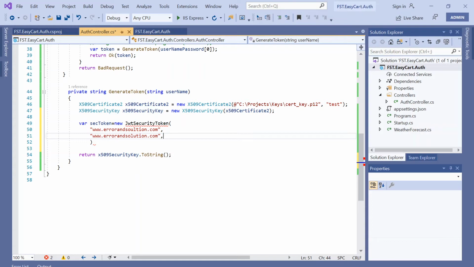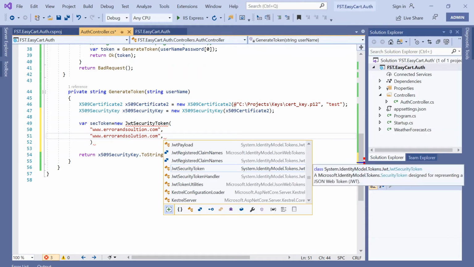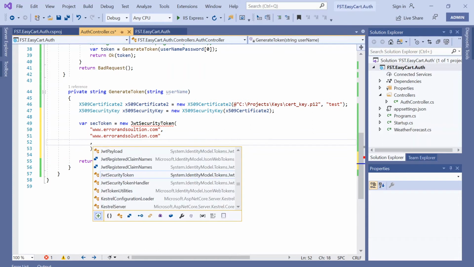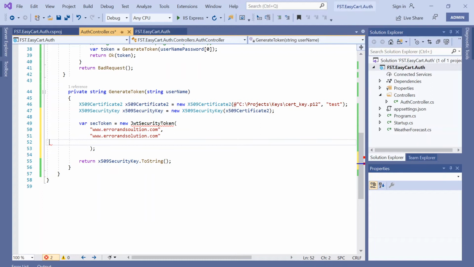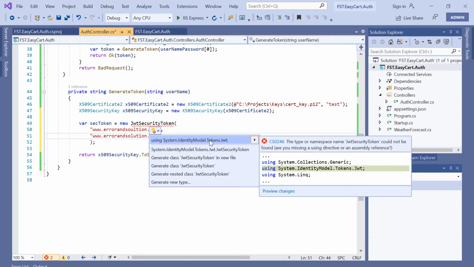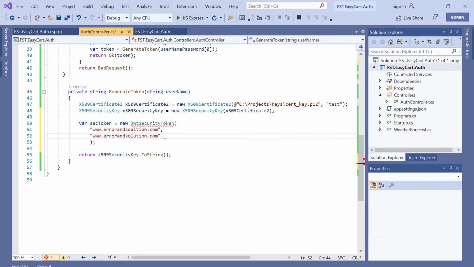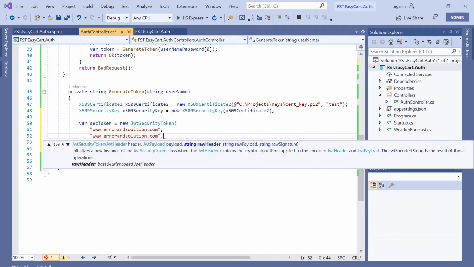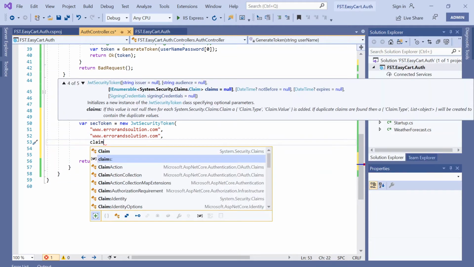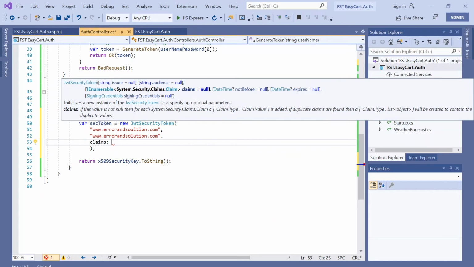And what are the other details? Next is, let's see. Oh, this is why. Let me add this. This was missing. That's why I'm not getting the suggestion box. So, okay, now we need claims. So claims we're going to create. What I need the claims is.